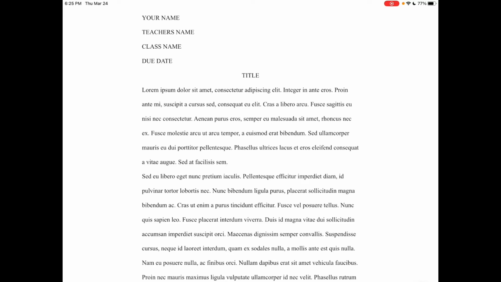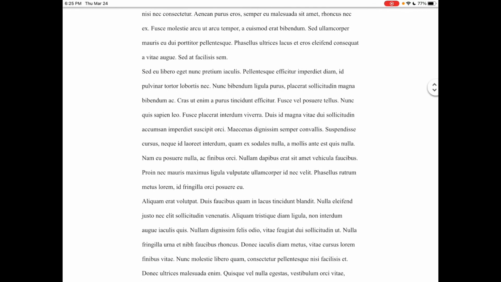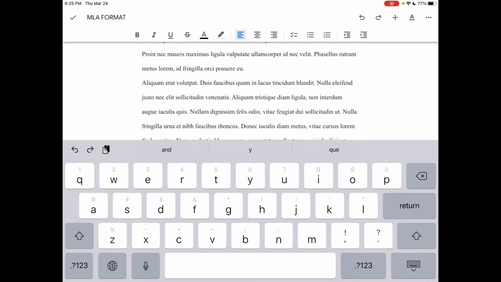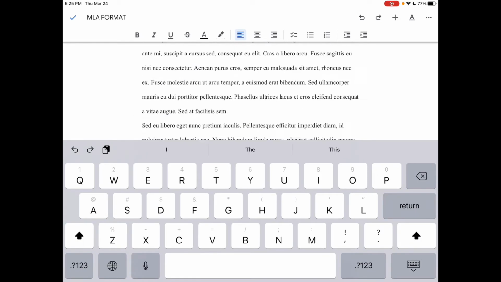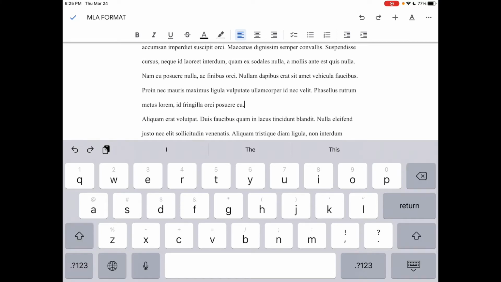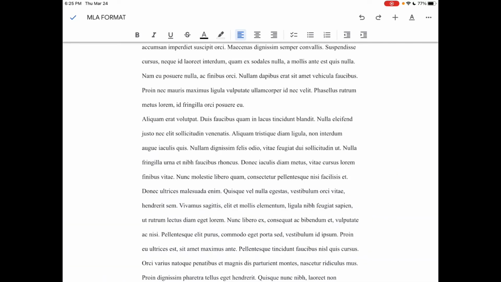Alright, so I just went ahead and auto-populated all this with random text to make it look like an essay, just so I had something to go with. Now, as you're typing your essay, make sure you do not leave extra spaces like this between the paragraphs. You want to make sure the paragraphs are right up against each other like that.